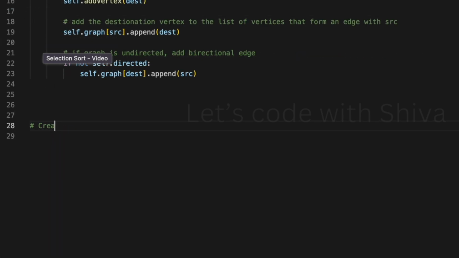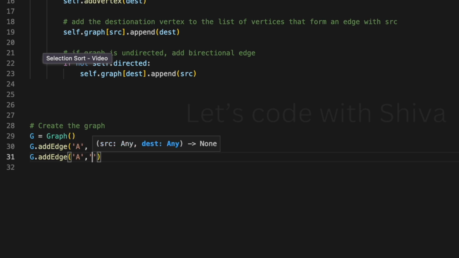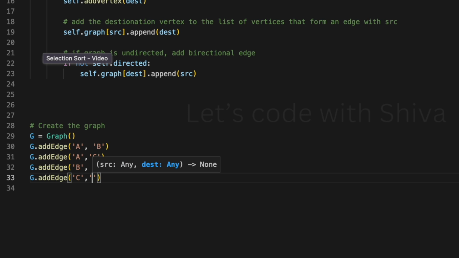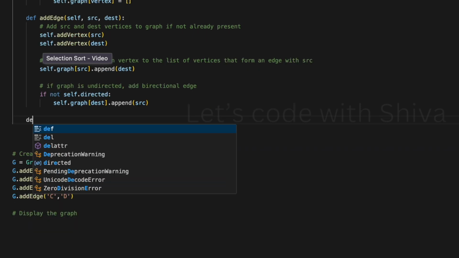Now let's start populating the graph with vertices and edges. Since our graph class is already created, let's create an object for this. For this graph, let's start adding the edges. We can do this with the addEdge function that we've created. So g.addEdge, we can give the source and destination. So for this, I'm adding 4 edges, A to B, A to C, B to C, and C to D. Note that addEdge function already contains the addVertex function within it, so we don't have to explicitly add the vertices here.